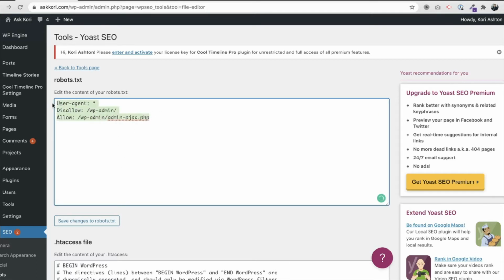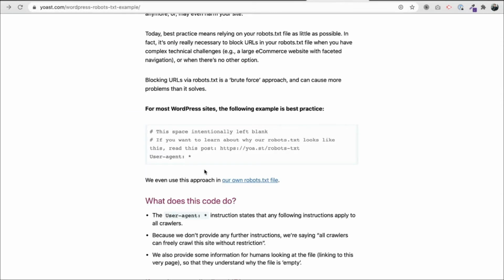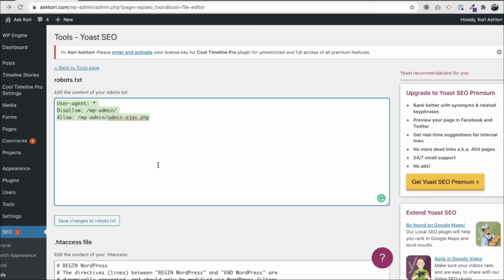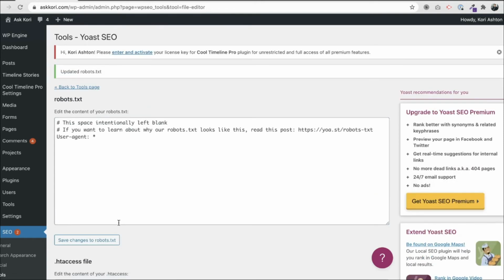Now you want to use exactly their example. So we're gonna jump over here back to this article, and they actually give you a link. Check this out, you guys. We even use this approach in our own robots.txt file. If I click on that link, this is exactly what they give you, and you can legally copy this and put that inside of your file. We're gonna jump back over here and put it right there. There you go, and scroll down and click Save Changes to Robots.txt. Brilliant, that's done. That's how simple this is.